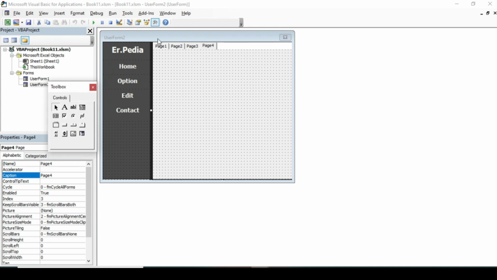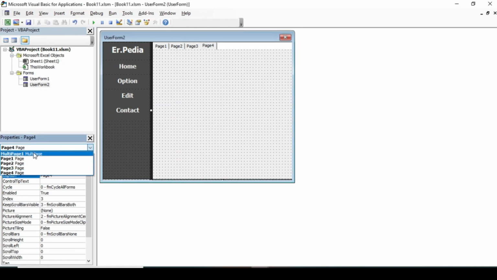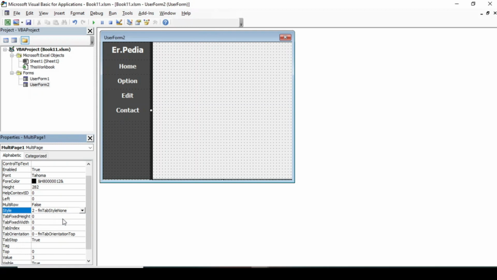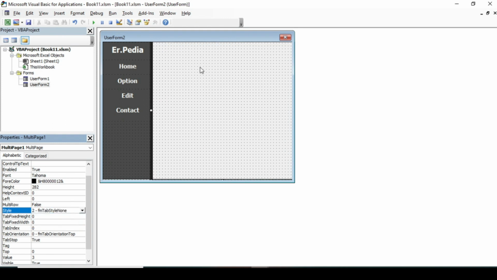You can also remove the heading part of the multipages. For doing so, go to this part and here select the multipage, and in the Style property, select the option none. When you select none, the heading part will be removed. This is how you can remove the heading part of the multipage.